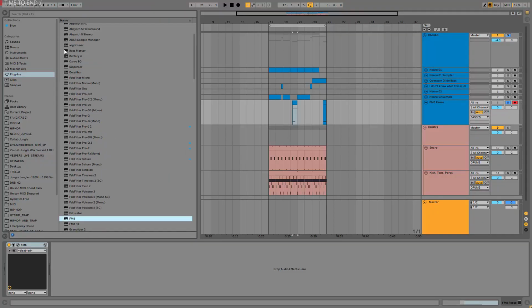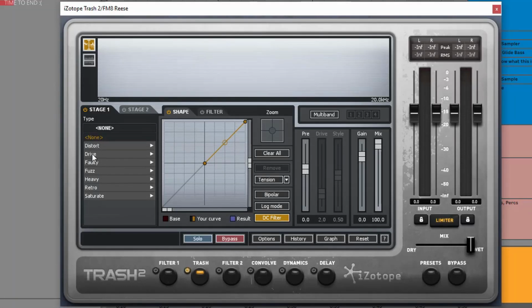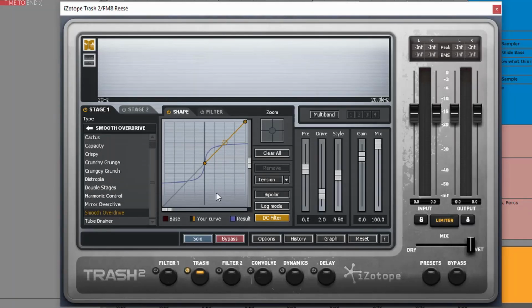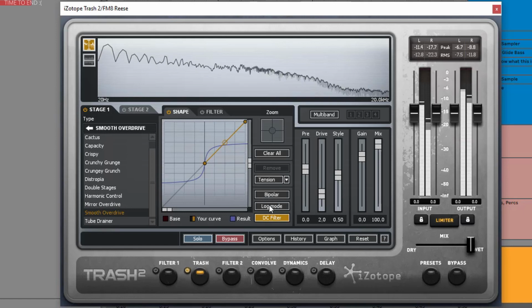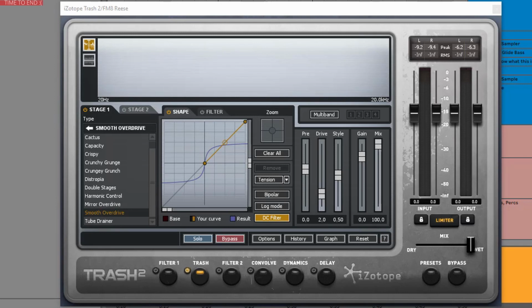Let's add some nice distortion, and what I want to use is Trash 2. So let's go to Drive, and there is this preset called Smooth Overdrive, and basically that's it. So as you can hear, Trash 2 just turned the sound into a very nice and crunchy and fat sound, but we don't stop here.